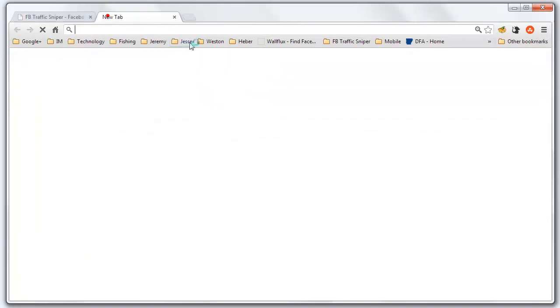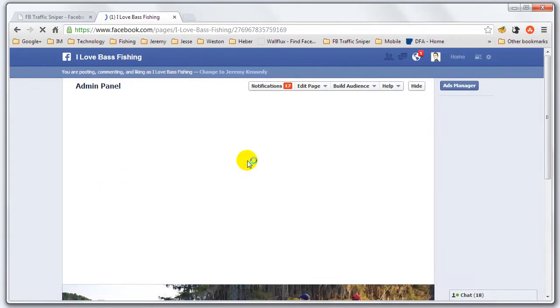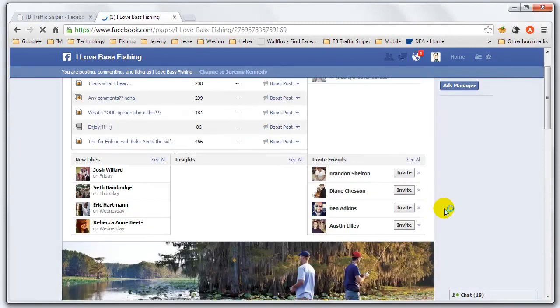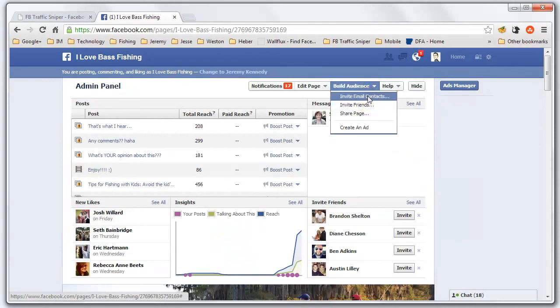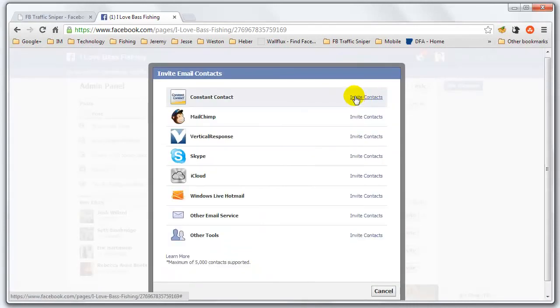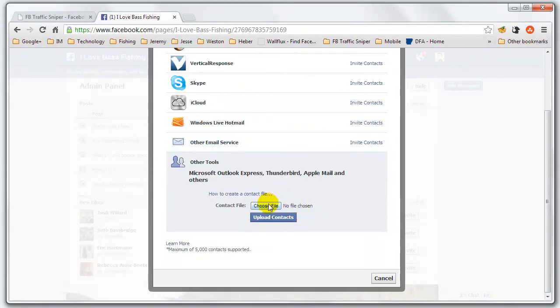And let me just show you one right now. We go into Facebook and let me just select one of my pages. I love bass fishing is one of my pages. We can actually invite people to our page. Invite email contacts. Now we can go in here and click invite contacts.